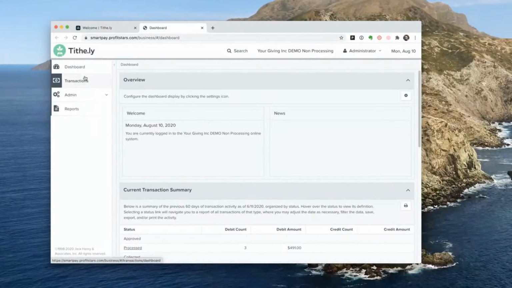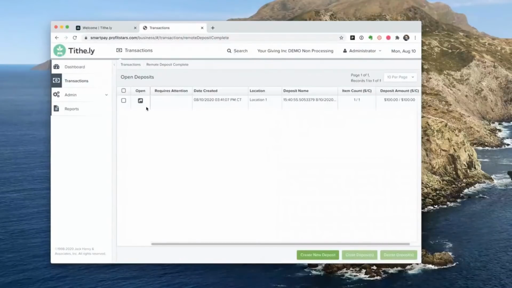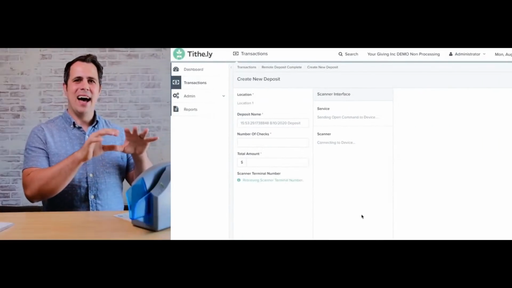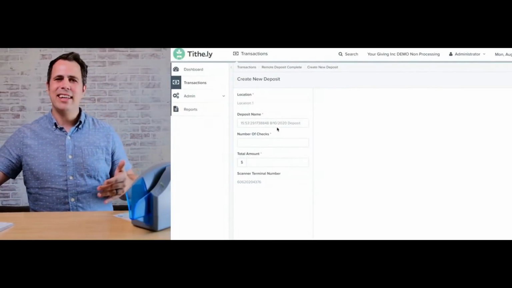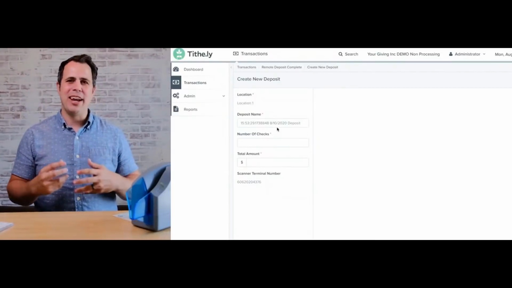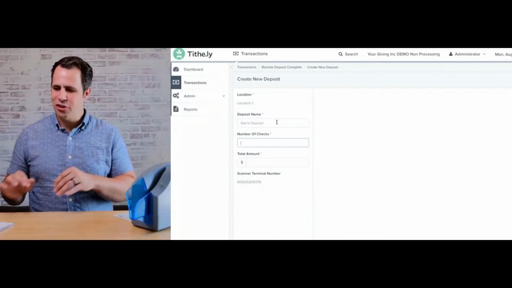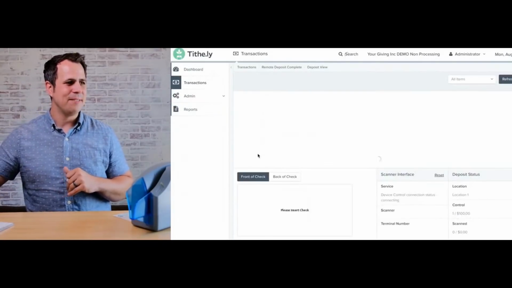Go to Transactions. And what we're going to do is create a new deposit. So we're going to click on Remote Deposit Complete. And then we're going to create a new deposit. It's here that my check scanner will actually connect with my check scanning software, and I can put in some info about that. It's going to give you a deposit name, but we could change that. I'm going to change it to Dan's deposit. And I only have one check to deposit, and that's for $100. So I'm going to go ahead and hit Create.